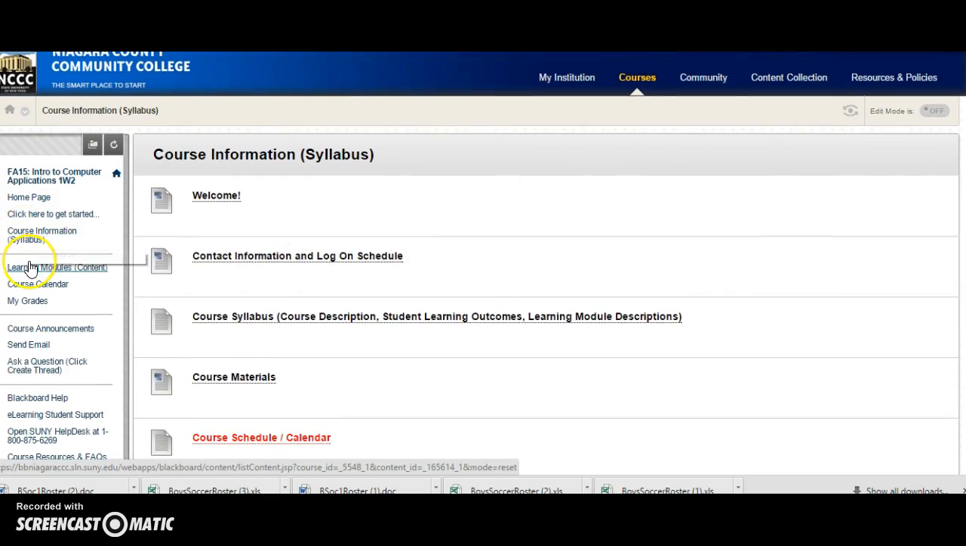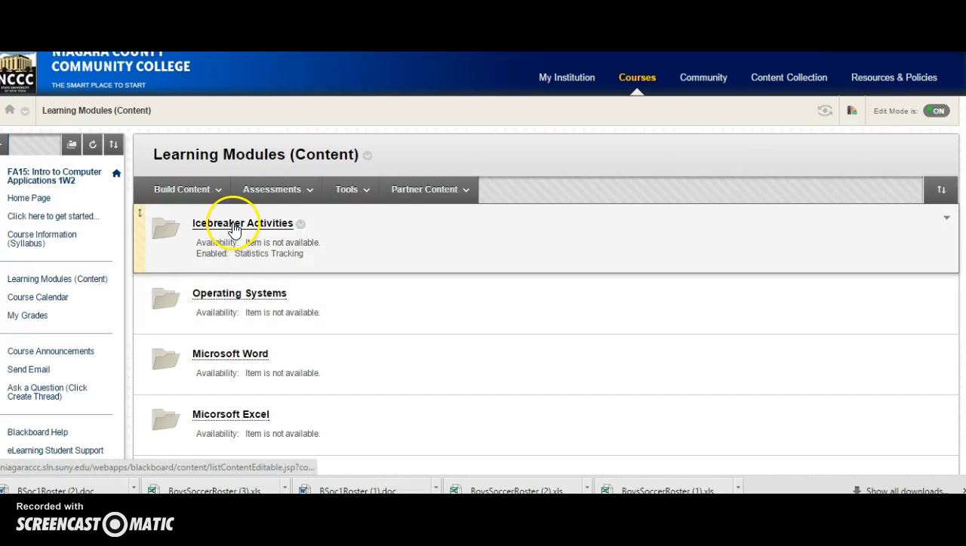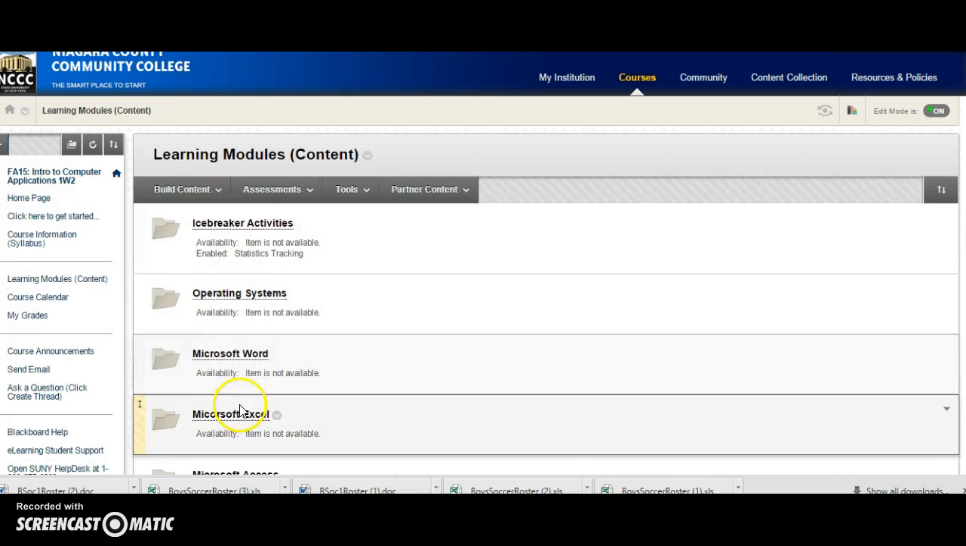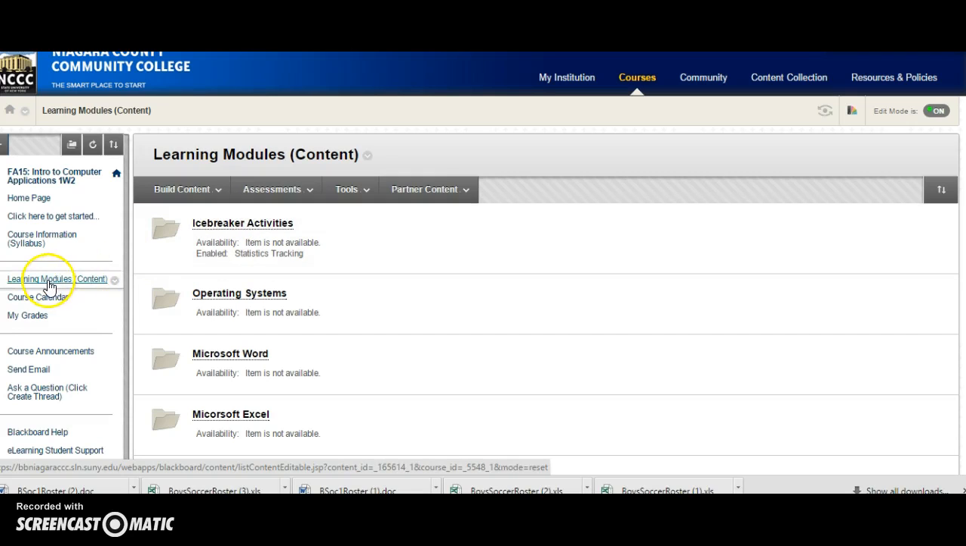Our next step will be to go into the learning modules. And when you enter learning modules, there we go, you'll see these are all hidden from you right now, but they will become available once the module opens. So our first module here is going to be icebreaker activities. When you go into this module, there's also going to be a video for you to watch and tell you how to proceed through that module.